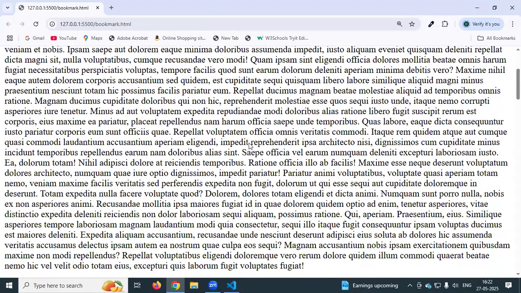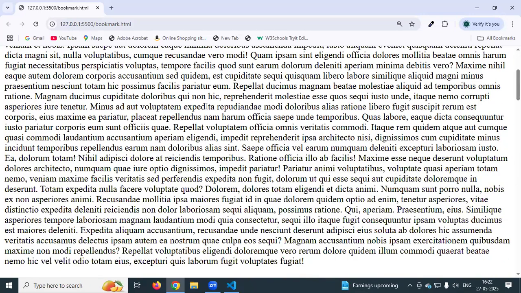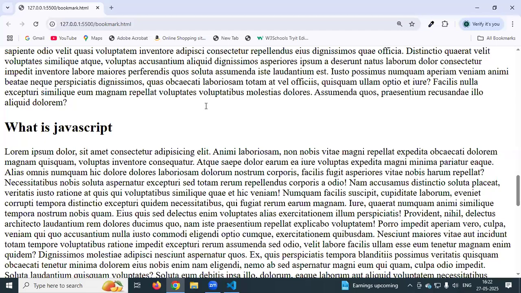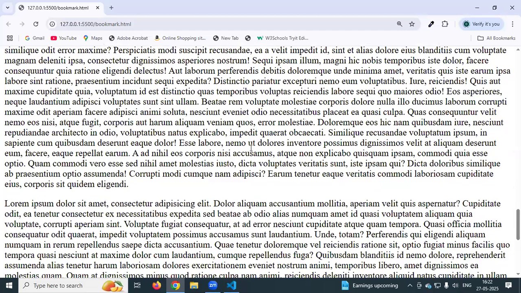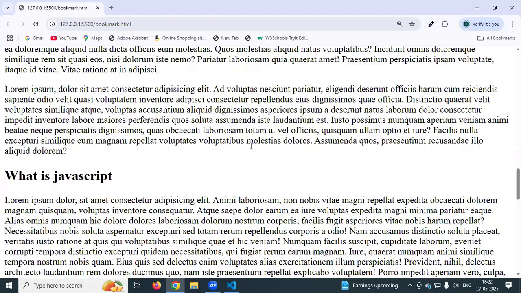Okay. For example, one user is there. They want to read only the JavaScript information. What do they do? Scrolling. They scroll the web page. It is a waste of time. Okay?